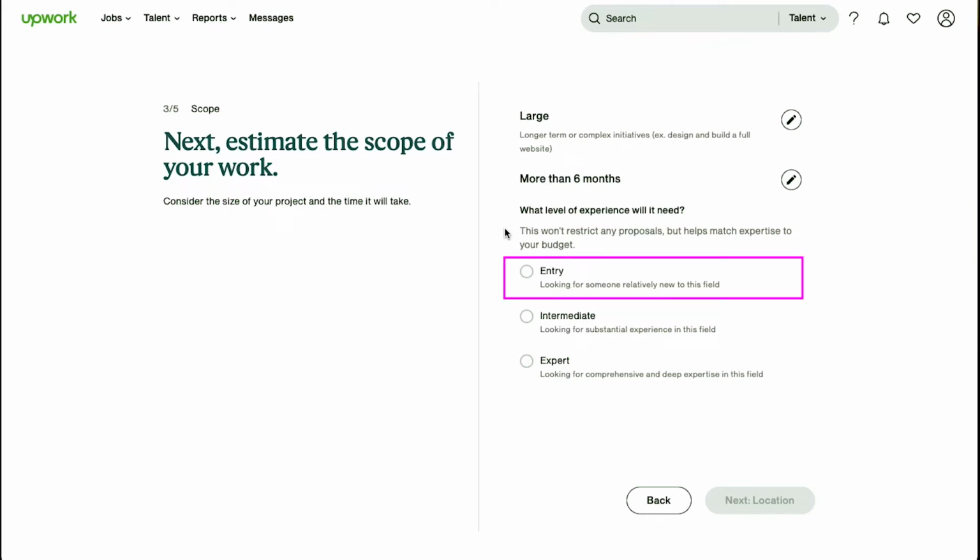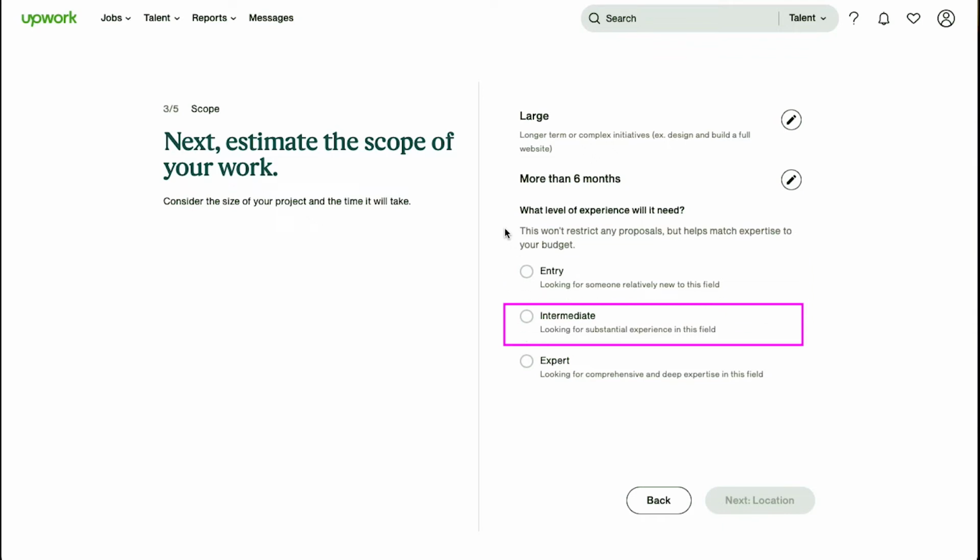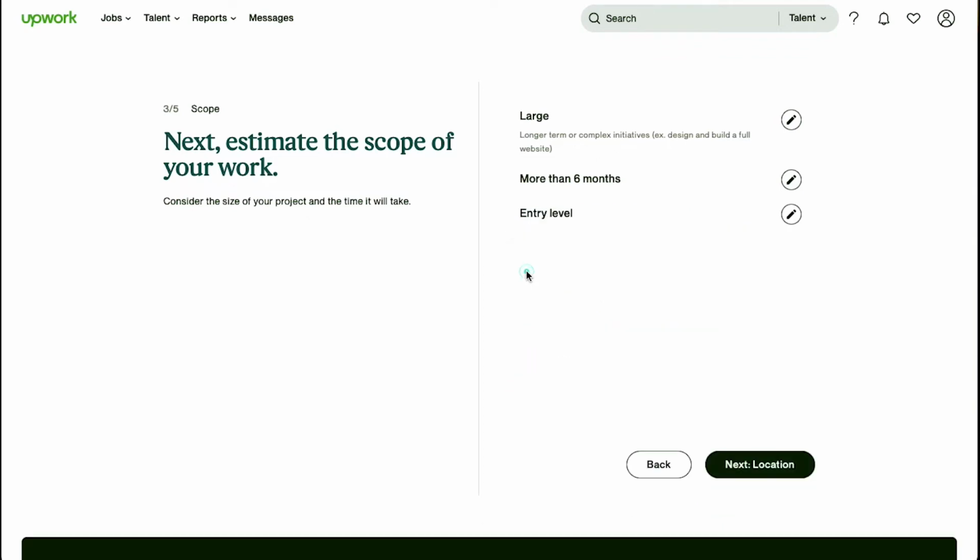If you're looking for someone relatively new to this field, select the entry level. If you're looking for substantial experience in this field, select the intermediate level. If you're looking for comprehensive and deep expertise in this field, then select the expert level. After selecting all the options according to your requirements, click on the next button.